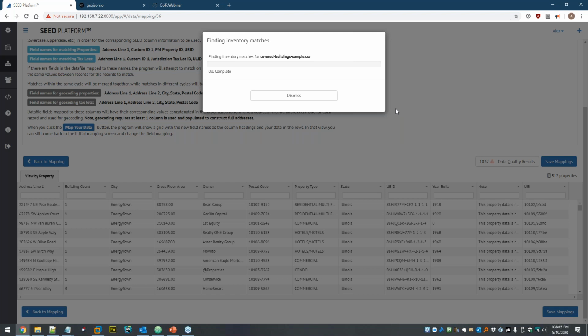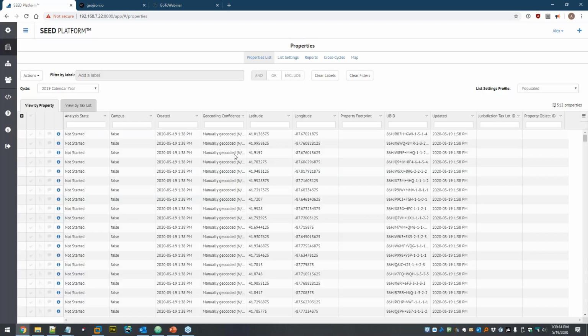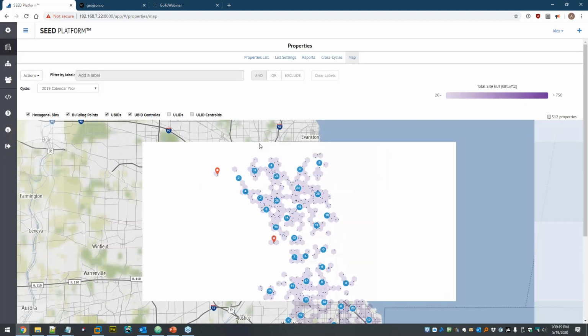Since it's got 512 records, it's taking a little longer to process because it's checking to make sure that there aren't any duplicates, or that it might have multiple matches within the same file or against the existing data. All right, and since it already had the UBIDs, it was able to use the pre-populated latitude and longitude. So here's all 512 of our new records. We can again go to the map view and see all of them.